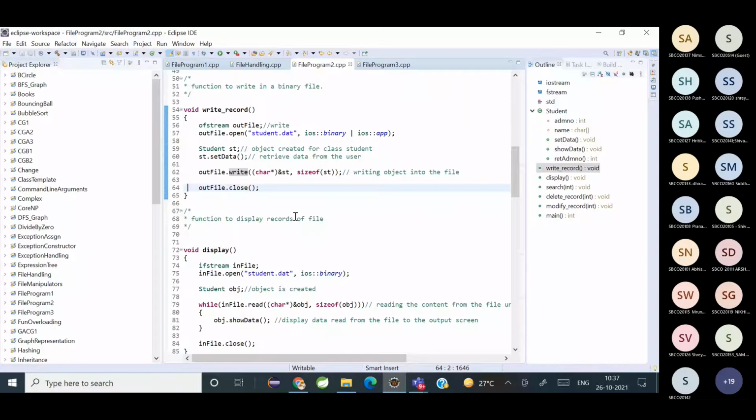Madam, can it write the array of objects into the file? Yes, in that case, how will you do it? How will you write an array of objects? You will write one by one, right? You'll put it in a loop and you will write.